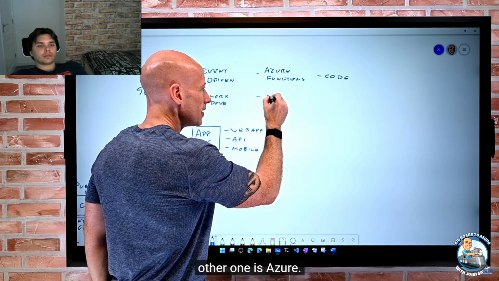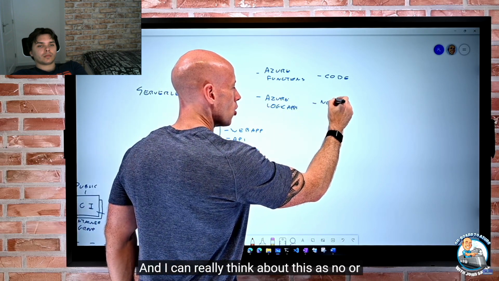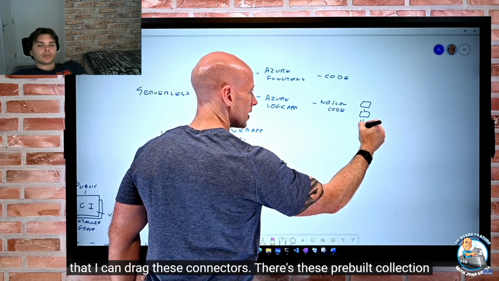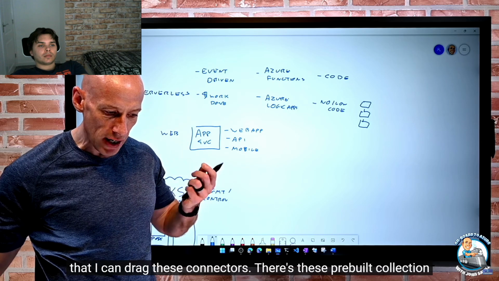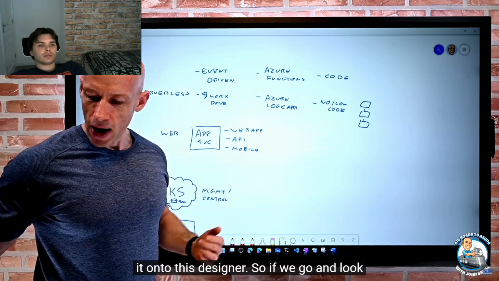The other one is Azure Logic Apps. And I can really think about this as no or low code. This is all about this graphical kind of canvas idea that I can drag these connectors. There's these pre-built collection of connectors that are wrappers to some API out there. There's about 200 of them. And I can just drag it onto this designer.